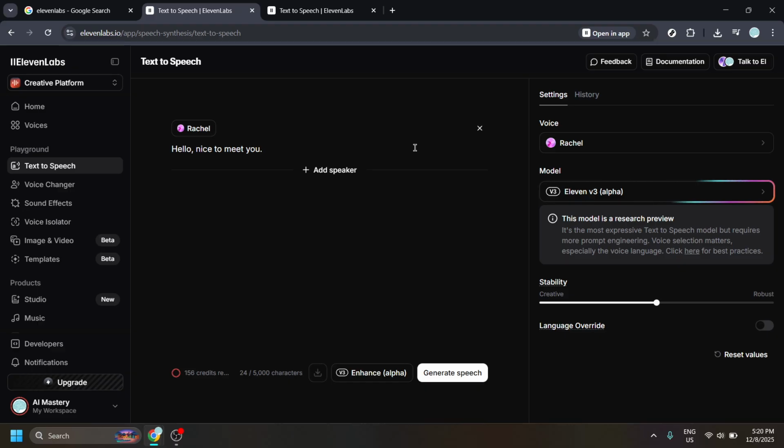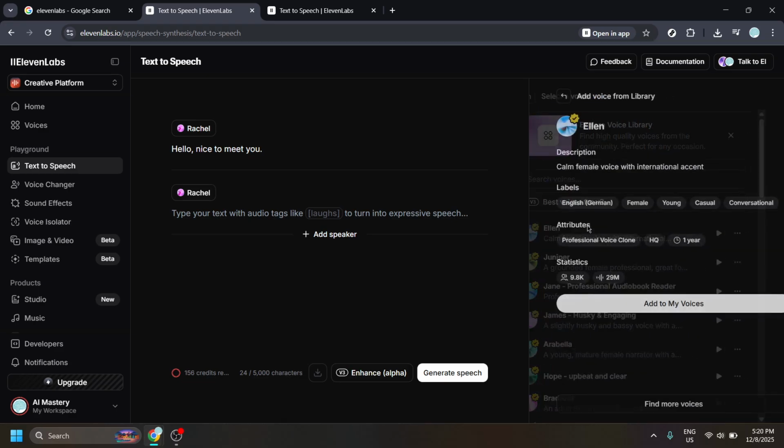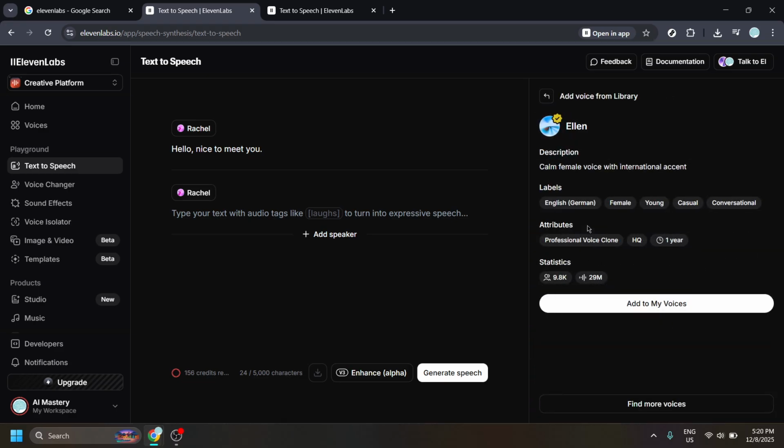Next, click Add Speaker. This gives you a second voice lane for the reply. To make the two characters sound distinct, change the voice for this new speaker. Pick a contrasting tone, maybe a different gender, age, or accent, so it's easy for listeners to tell who's speaking. If there are style sliders or settings, you can leave them at default for now. You can always fine-tune later.